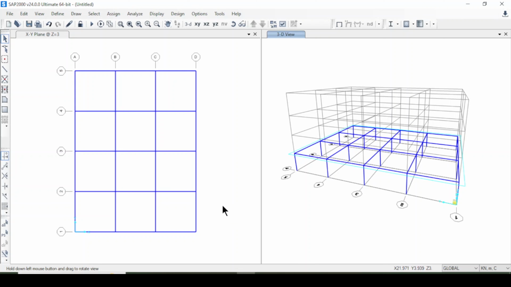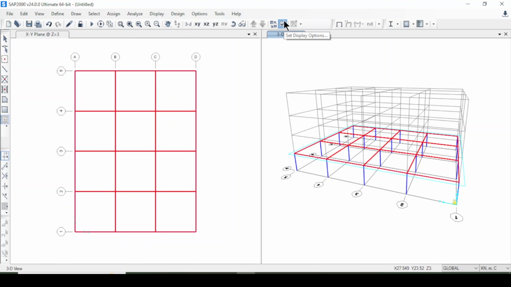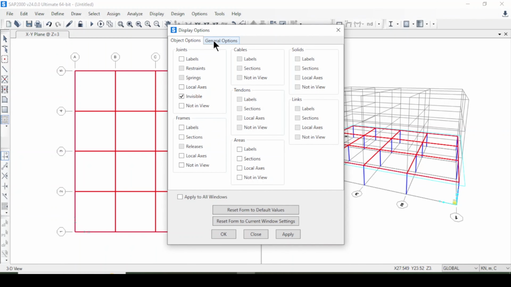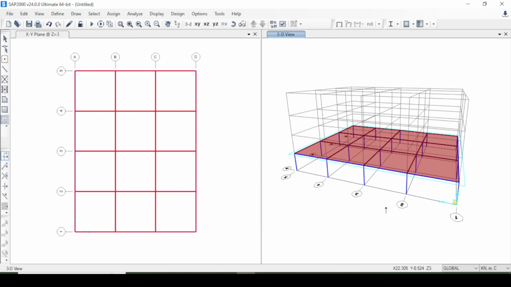So now I will draw simply just slabs here. I will select here the fixed slab or area, and I will select the slab, and I will just draw and create slabs here as well. So I have drawn all the slabs here. Look here, now I am coming to this window and will select this display option, general, and fill object. So I have created and drawn columns, beams and slabs as well.